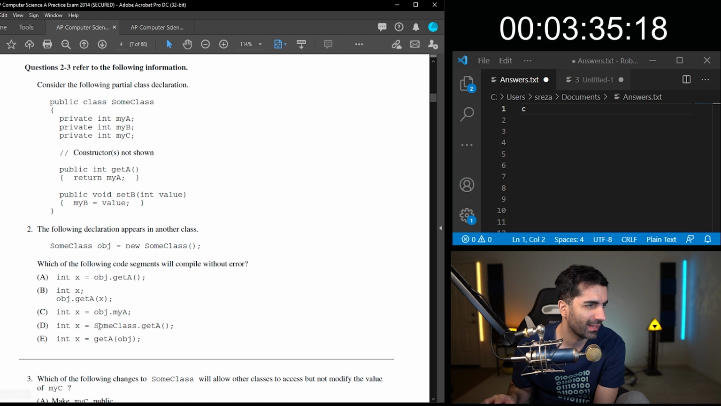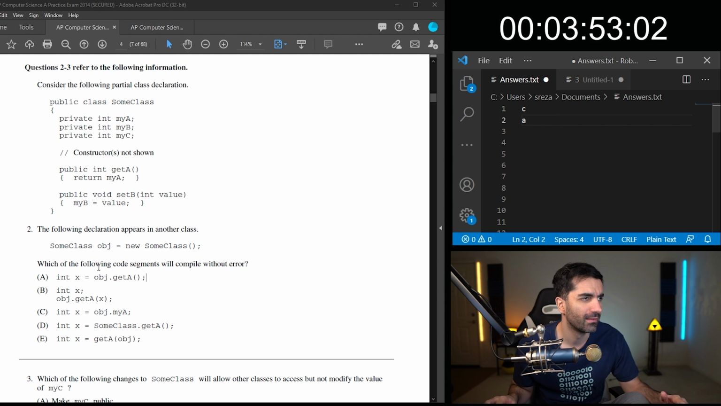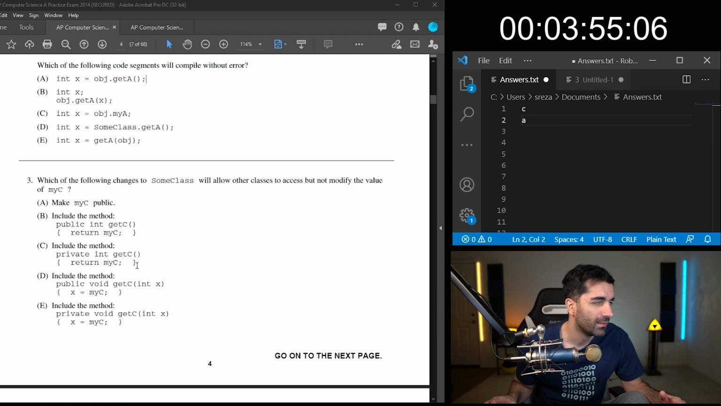D sum class.getA, that wouldn't work because then it would have to be a static method for that to work. And then finally we have getA, and we're passing object. So I feel like it has to be A, because all the other ones, from process of elimination, this should work. So I'm gonna go with A. All right, that one was a little bit harder.